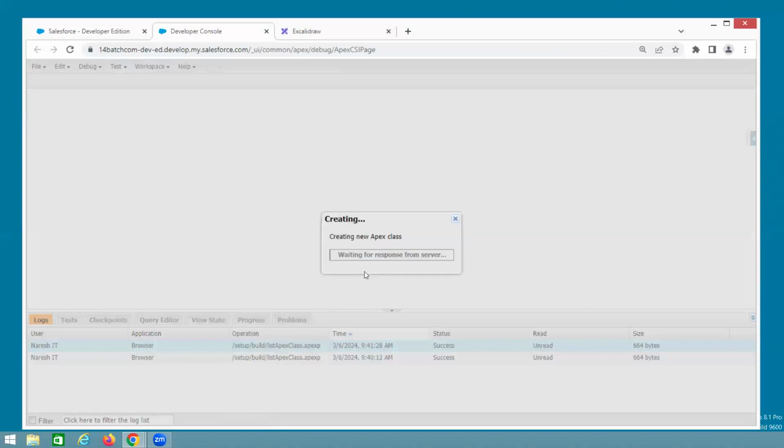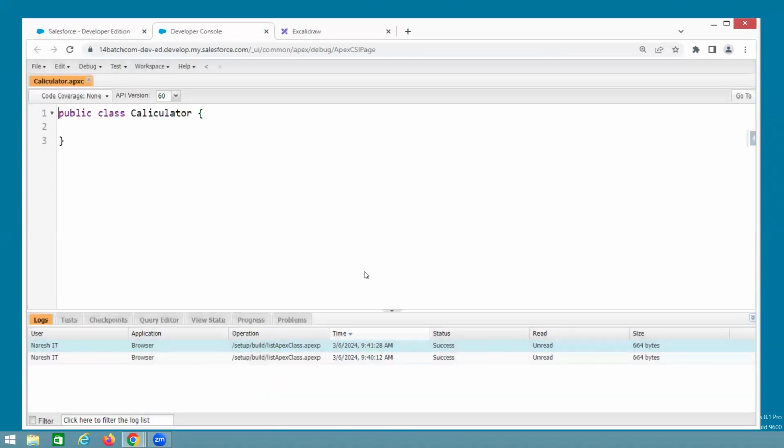Click on OK. Whenever you click on OK, the class will be created automatically. Understand? What is that? Public. Forget about that for now, I will tell you why later. Class name. That means whenever the runtime engine comes to here, this is one name.